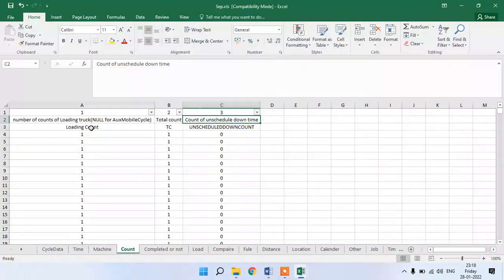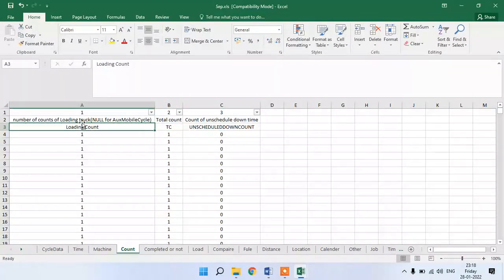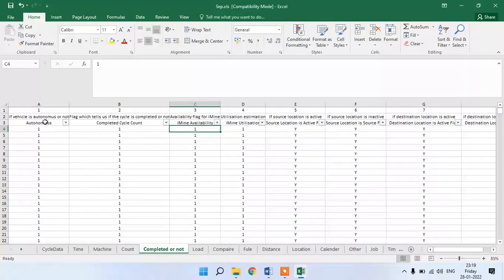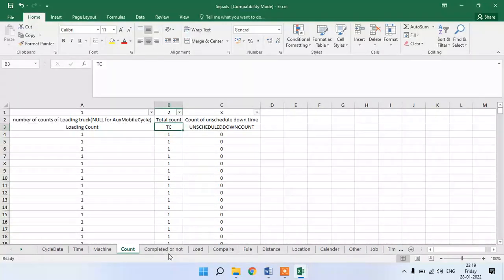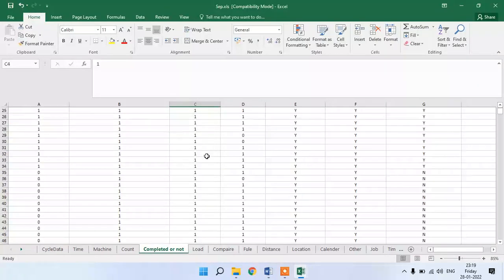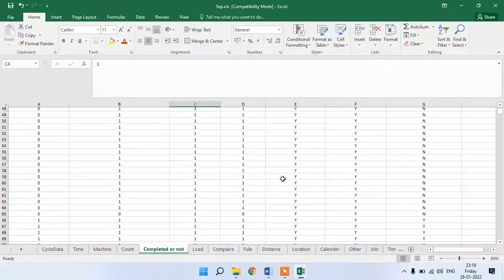Here count is there, whether the cycle is completed or not, and how much time, number of counts of loading truck. Okay, it is complete or not, like that total count. Then completion details are here also. I separated the completed or not, that is one or zero. That is binary. Here also count is one or zero. Count is actually one. If one or zero, yes or no, like that I have separated.